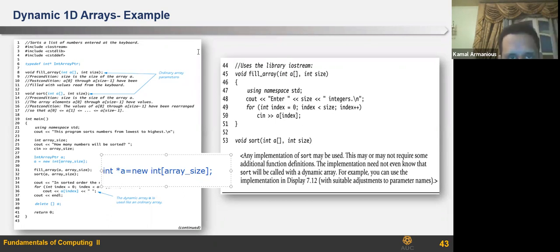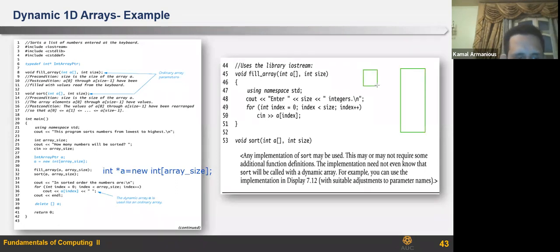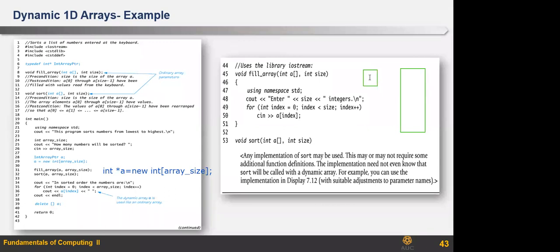So it looks like this in memory. This is a 1D array, and this is a pointer. What is the name of the pointer, Ayman? A. Excellent. So A.